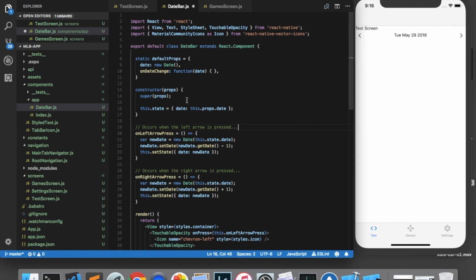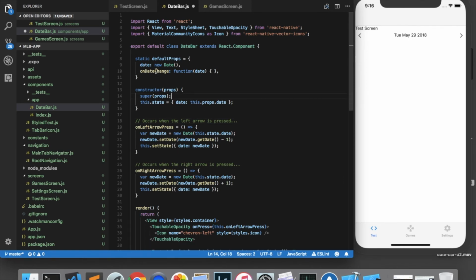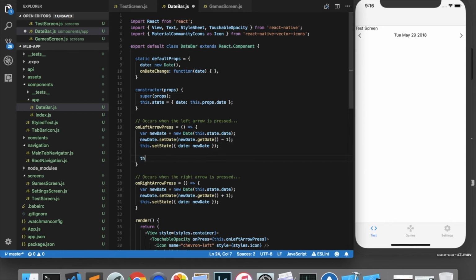And the last thing I want to do for this component is notify any users of the component if the date has changed. So we're going to call the onDateChange function. So in each of these, I'm going to say this.props.onDateChange, and I'm going to pass in the new date variable.